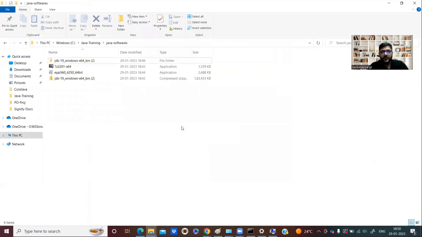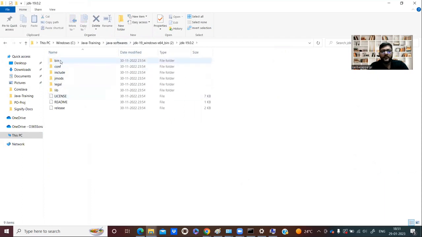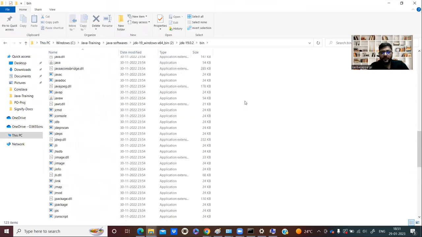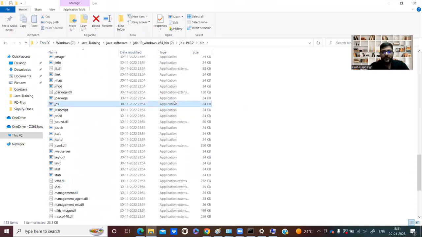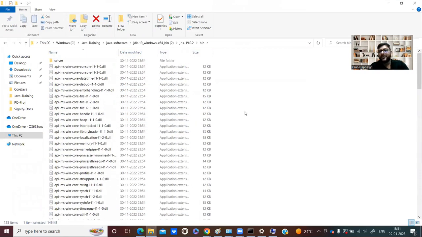If you go and see here under Java training, Java software, we have uninstalled this JDK and see this is where the location of the JDK path is. So we have to copy this entire Java location. We have to copy until the bin location of your JDK because this is where we have Java commands, some of the Java commands which are required in order to run our Java program and compile our Java program.